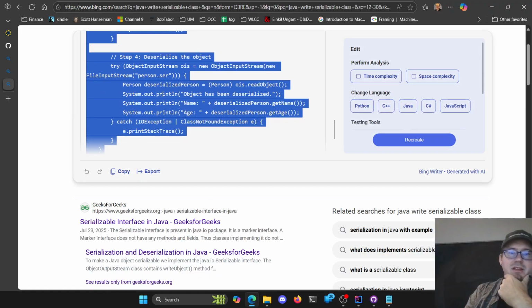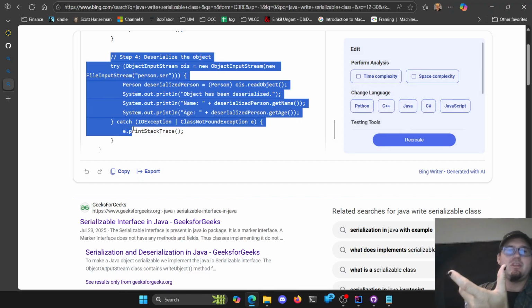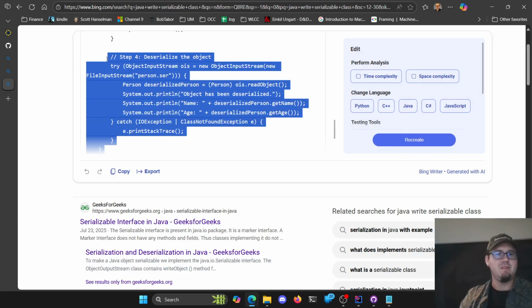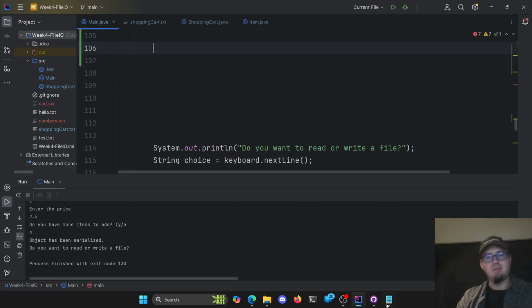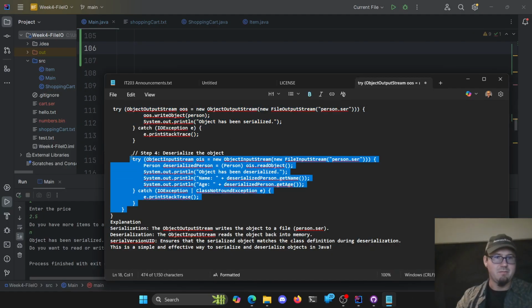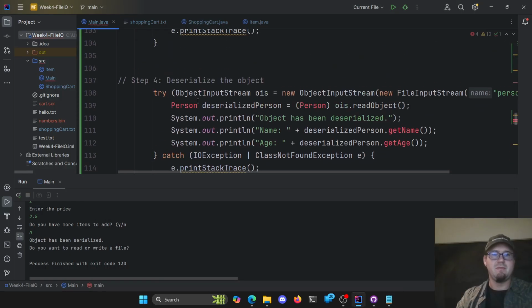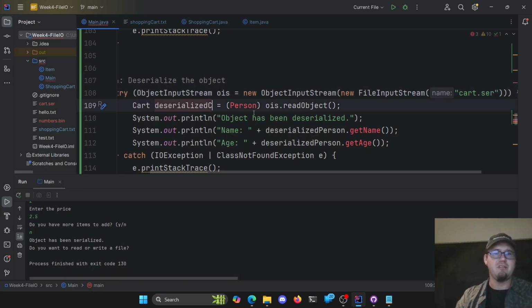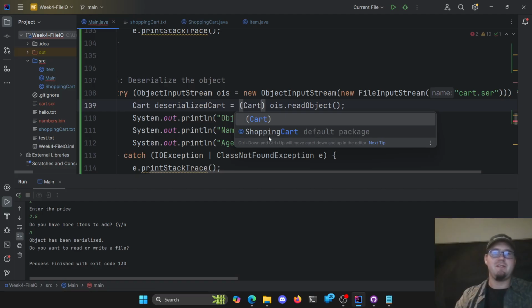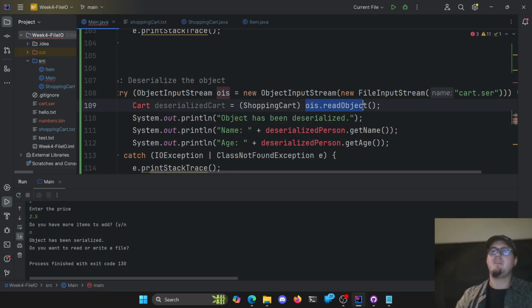So I can use the, oh, I was highlighting too many lines here. That's my problem. Deserialize here. We can go read it back. My goodness. All right, it was right here, step 4. Just copy it back from here. This is going so well. So I want my object input stream is my cart.ser, and I want a cart is the deserialized cart. And we have to cast this thing as a shopping cart from the read object.